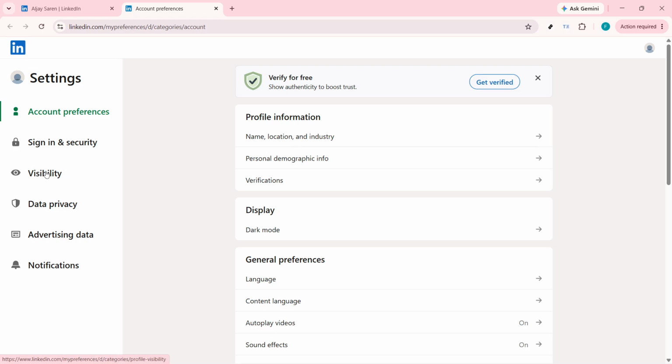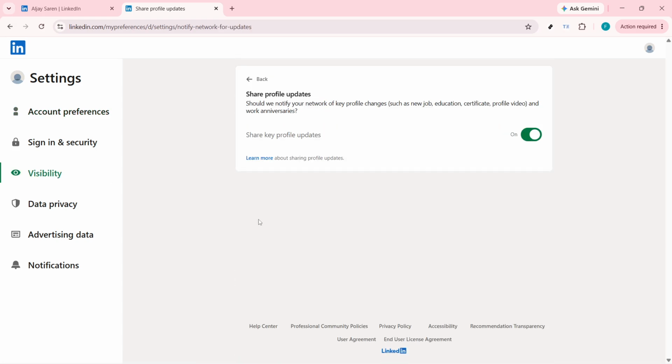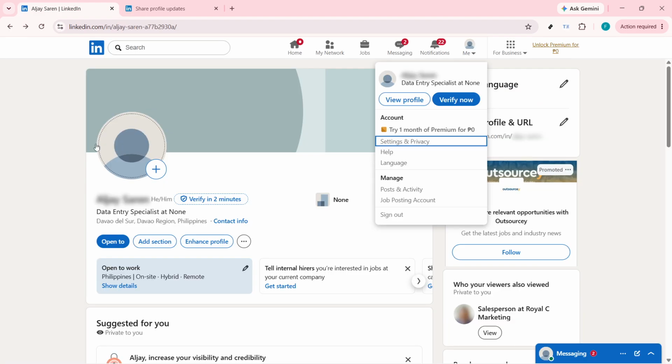Scroll down to the Visibility of your LinkedIn Activity section and click Share Profile Updates. Toggle Share Key Profile Updates to off. This stops LinkedIn from broadcasting your edits to your network. For this example, I'm toggling it back on to show you where the control is, but you'd leave it off while making changes. Now, click the Me menu again.